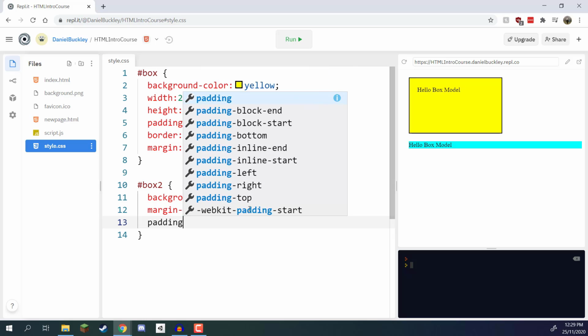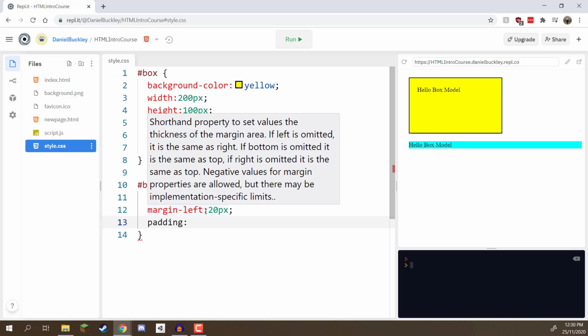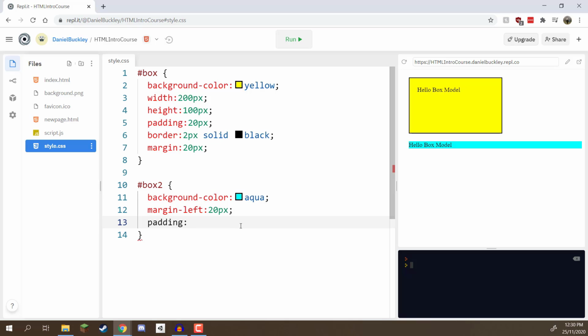Well, to do that, we can do this. I'm going to go padding, colon, and then we need to specify sequentially the top, right, bottom, and left padding. Think of it as a clock. We start at 12, so at the top, then to the right, then to the bottom, then to the left.